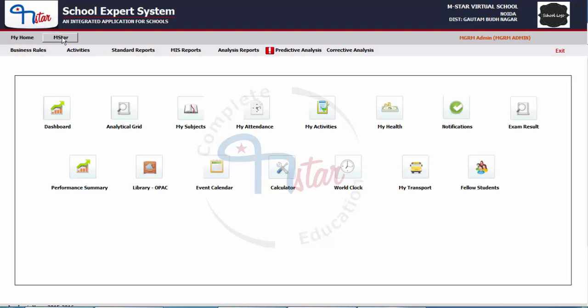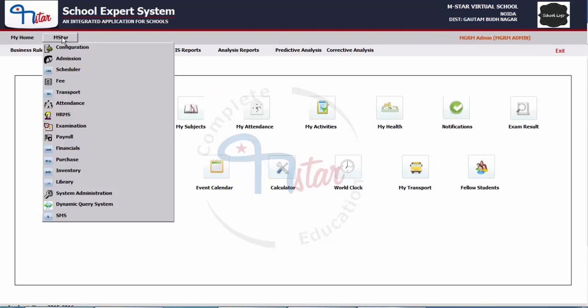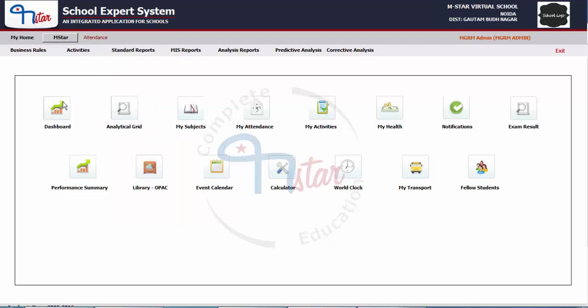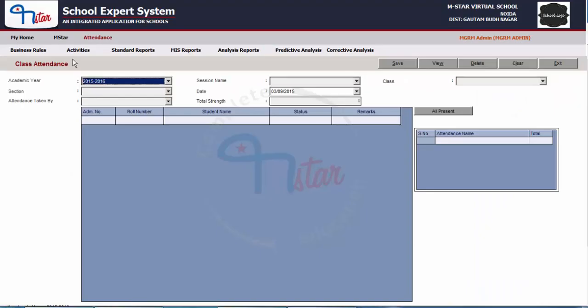Click on the M star button and select Module Attendance. The name of the module appears on the main screen, which means that we are now working in the attendance module. Click on the button Activities and select Class Attendance. This is the same screen where we mark the attendance for the first time.